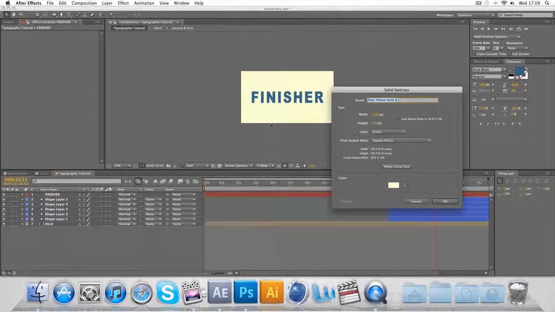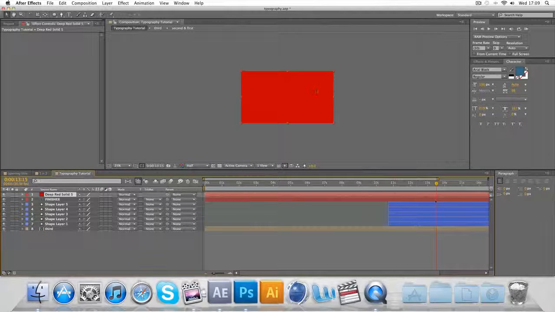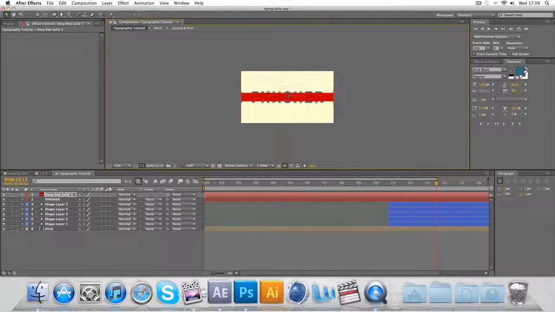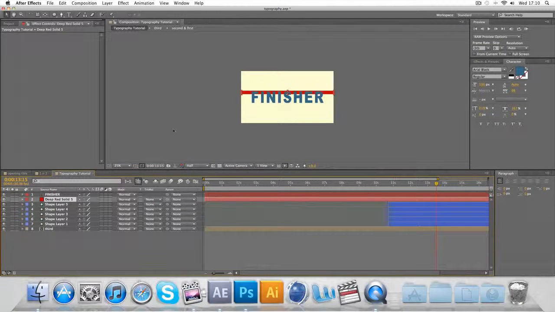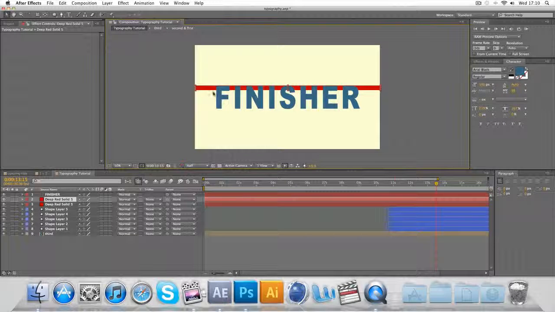And I'm just going to go to File, New. I'm going to make a new solid. I'm going to make the first solid a ready color. Decrease the size loads. And I'm going to center it up about there. I'm going to make it below the finisher text, a little bit smaller, like so. There we go. So I'm going to Control D, rather. I'm going to go below it.